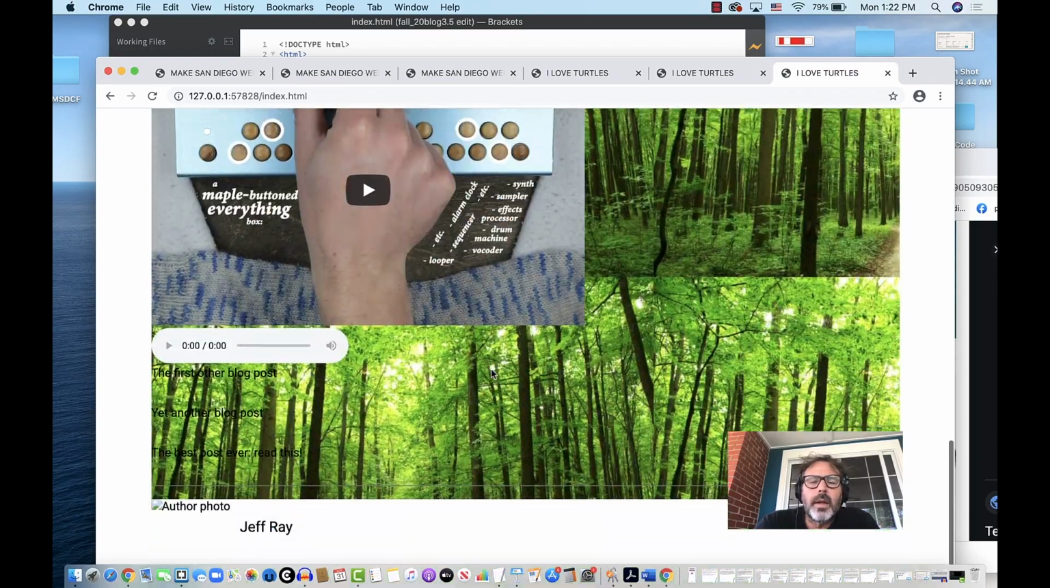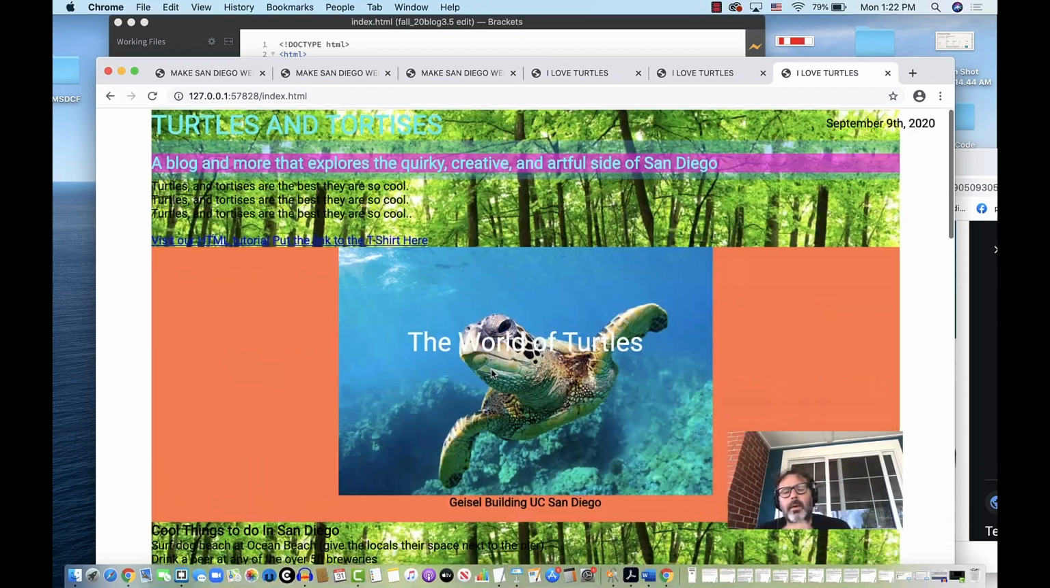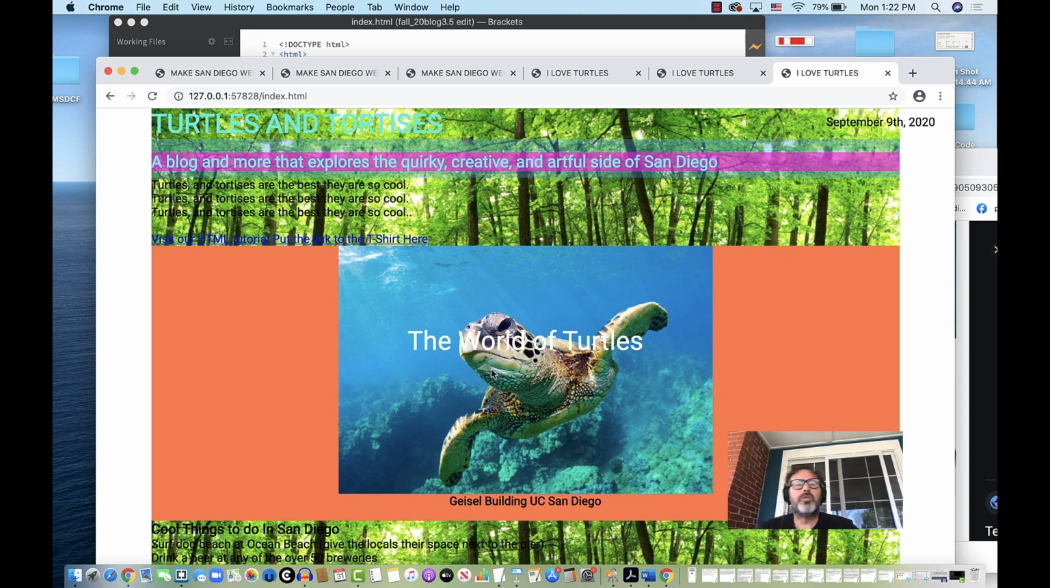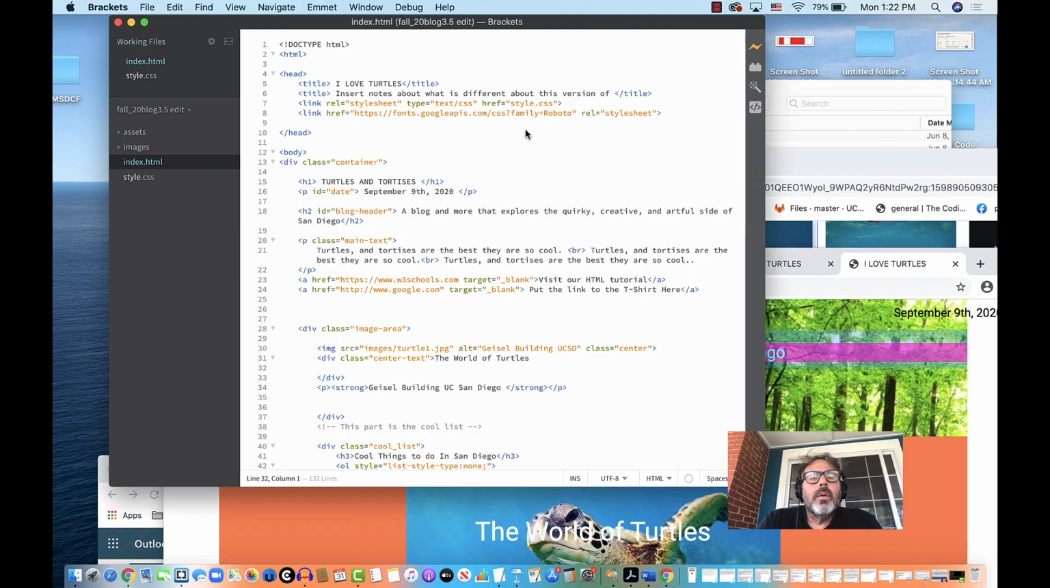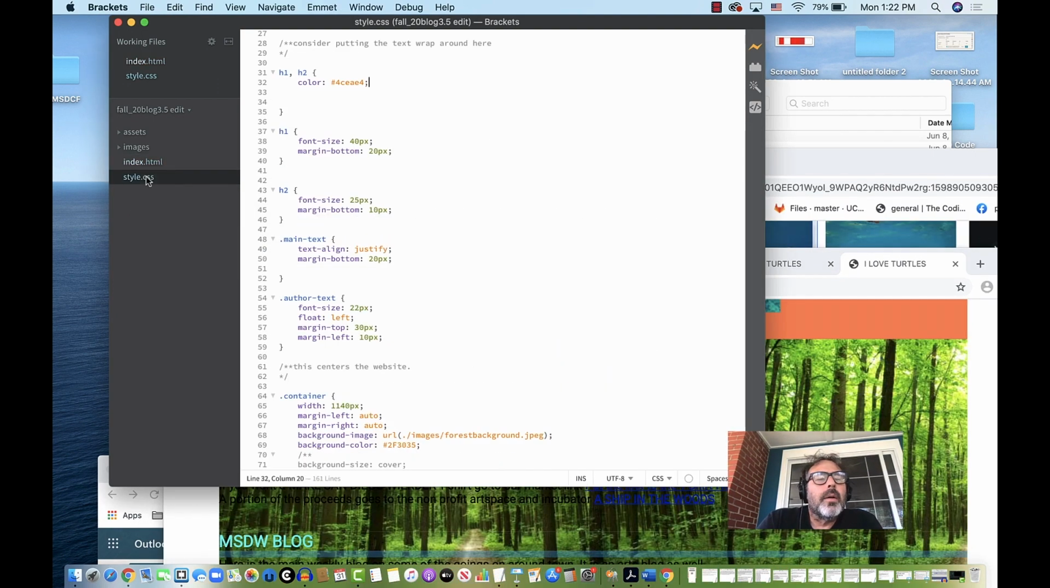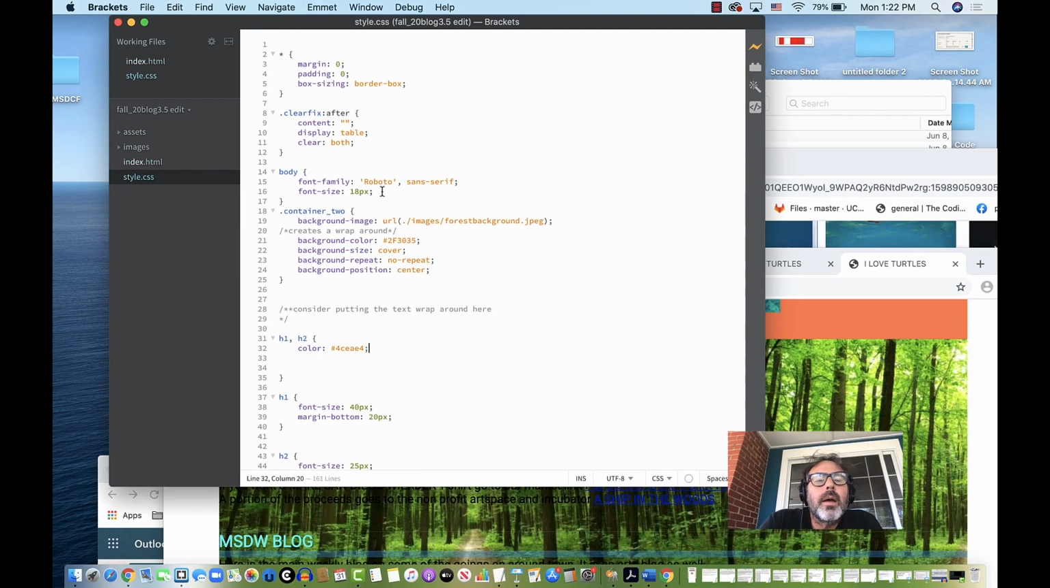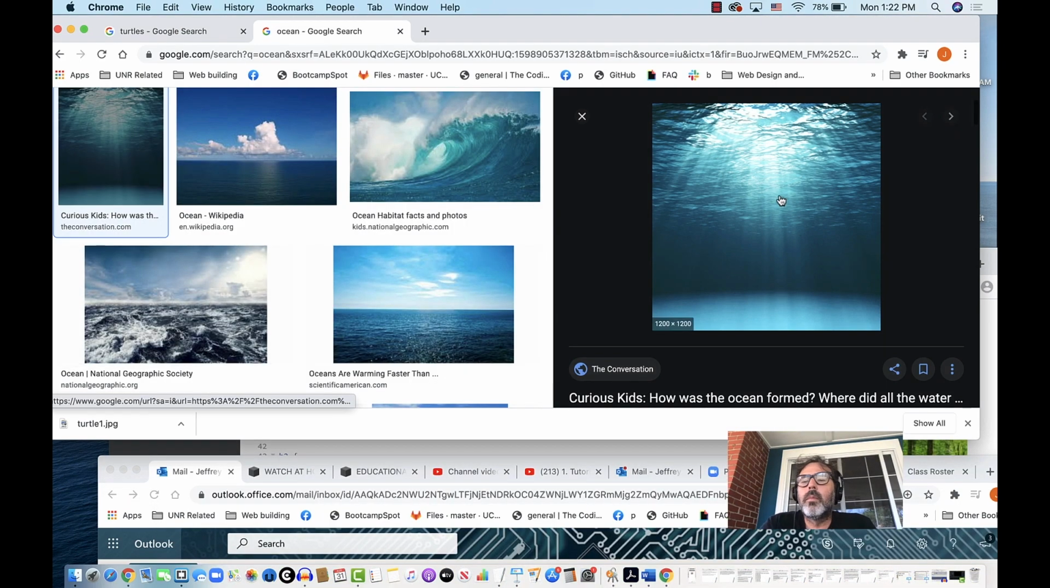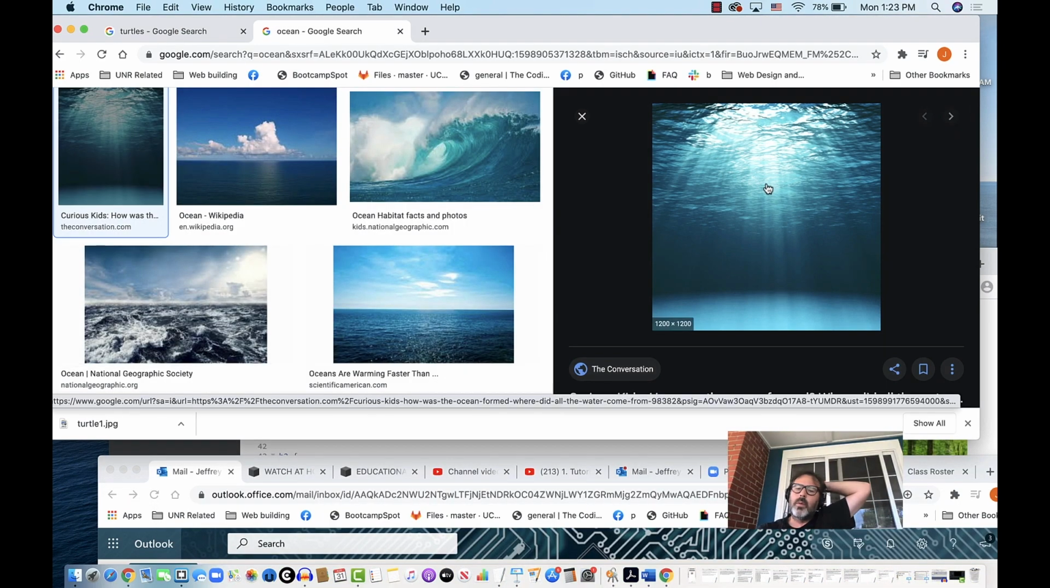I don't really know if I like the background. Maybe the background could be an ocean background. Let's go to the background. The background image is this forest background. I don't like that. I want an oceany background because we're talking about oceans now. Kind of like that. It's a little, okay.